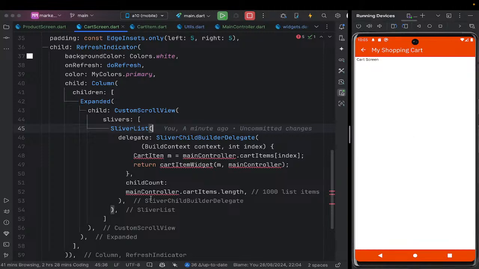The sliver list has a delegate. Inside that delegate, there is a sliver child builder delegate that has a bracket. You open the bracket, and then it accepts the builder context and then the index, and then you open a bracket next to it. Inside that bracket you put the child count, and then you close that bracket. You can pause the video and see how it looks.